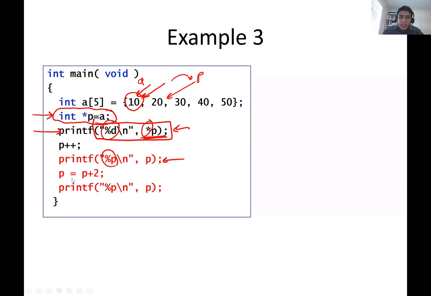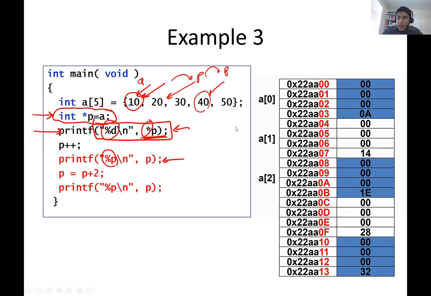And then incrementing B by another 2, you would also be moving B here. So if you try to print the value of B, this will give you 40, right? So let's see what's happening. If we have, for example, our A array, these are the addresses in the memory that your value is declared in. As we can see, every element has 4 bytes, starting from 00 to 03, for example, and then 04 to 07. This is the first element, second element, third element, etc.